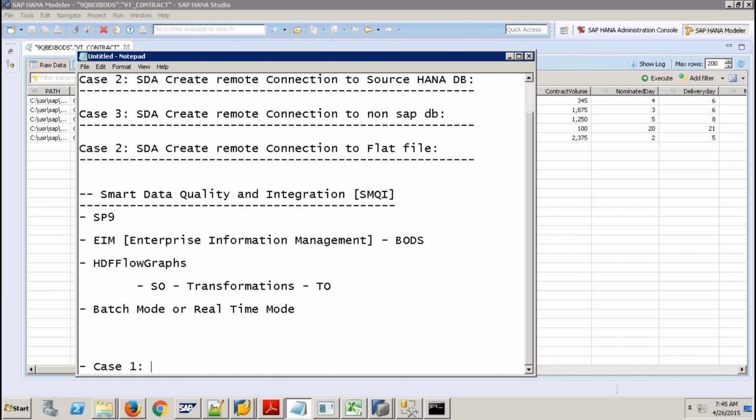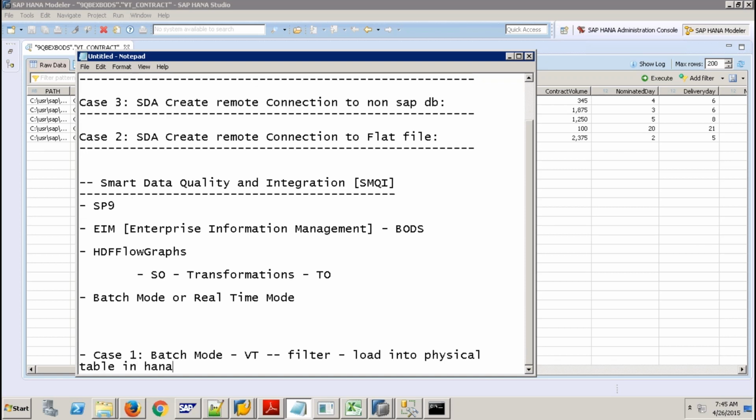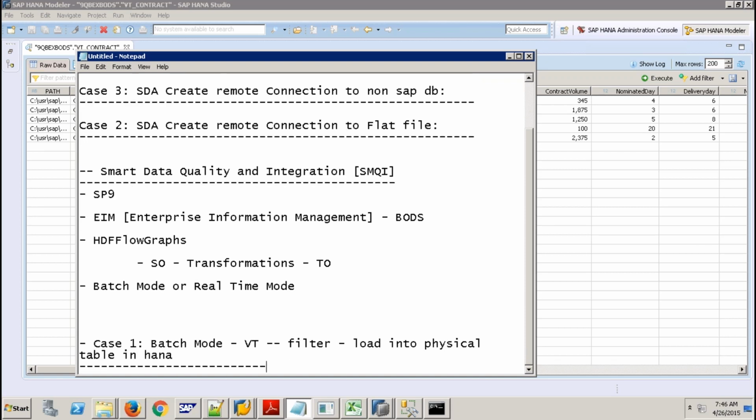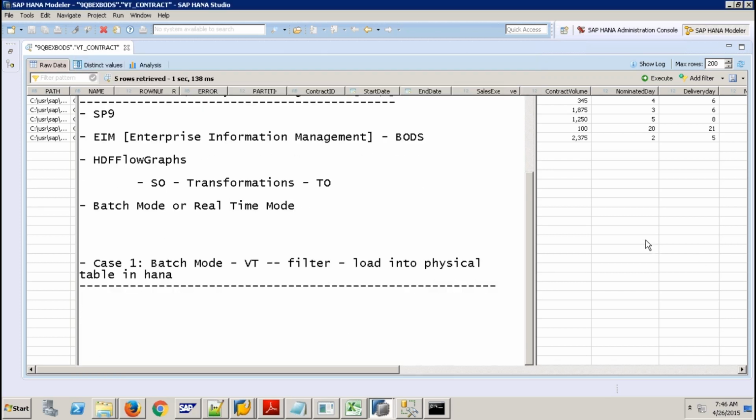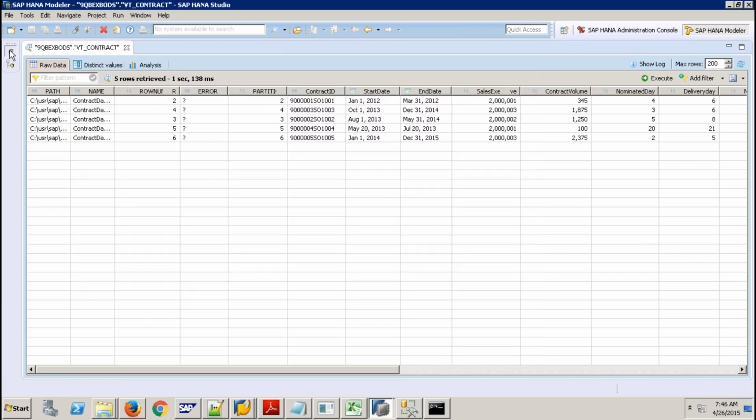Case 1, batch mode. Take table from some virtual table and apply some filter and load to a physical table in HANA. Okay. So how do I do that?